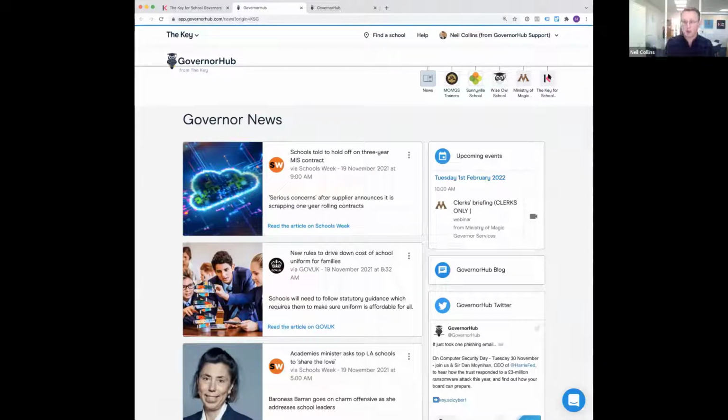GovernHub, we set it up in 2012. It's now used by over 115,000 users every month, and we've stored across the whole site approximately 4 million documents now. So it's incredibly busy, and it's a repository used by around about 40% of schools around the country.